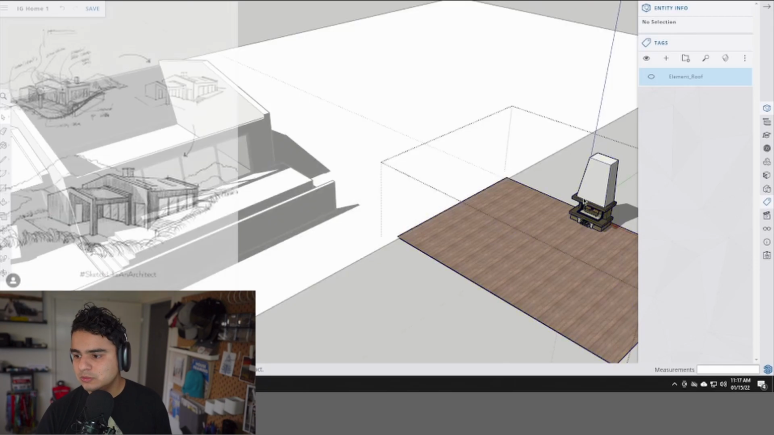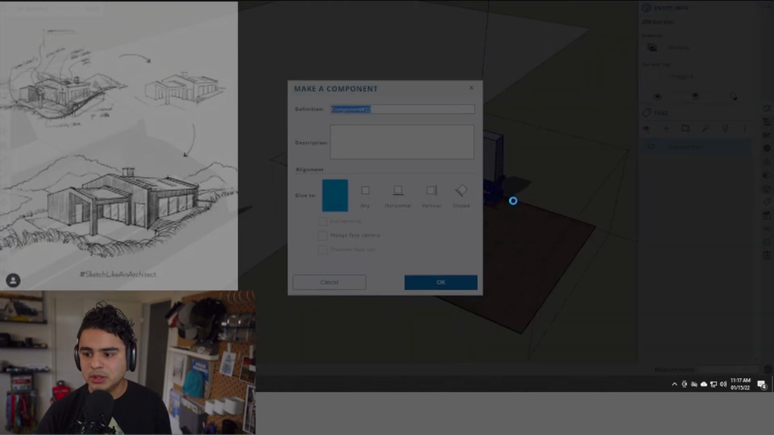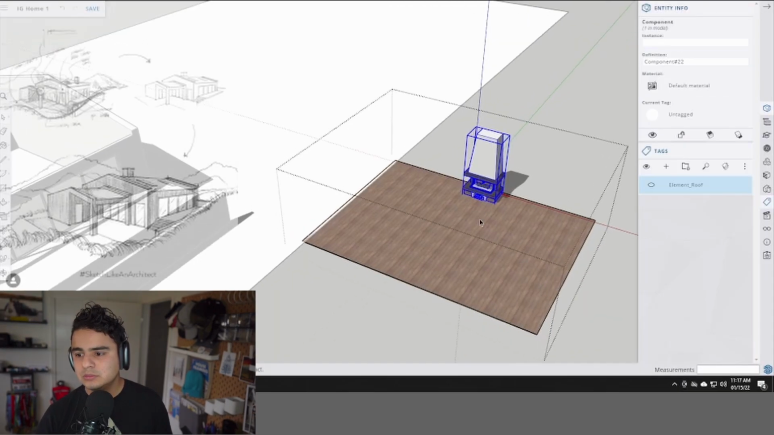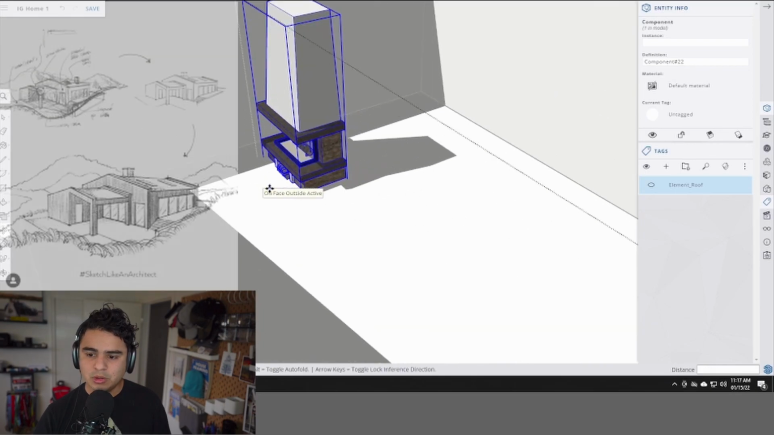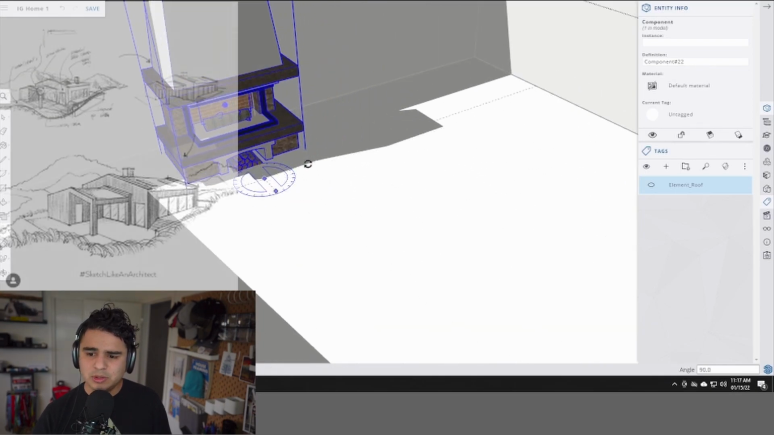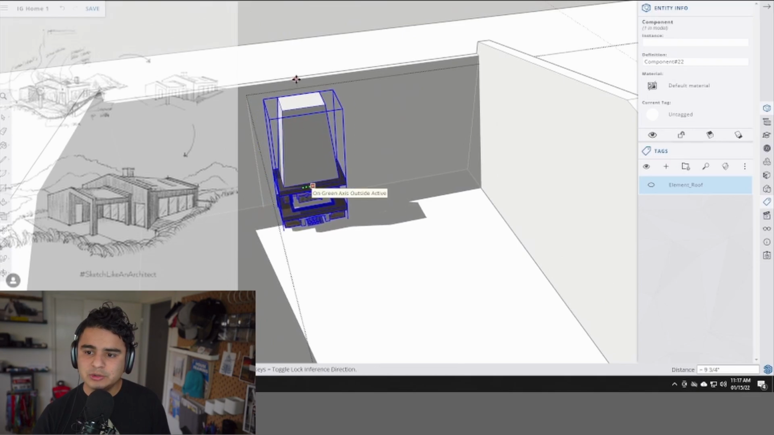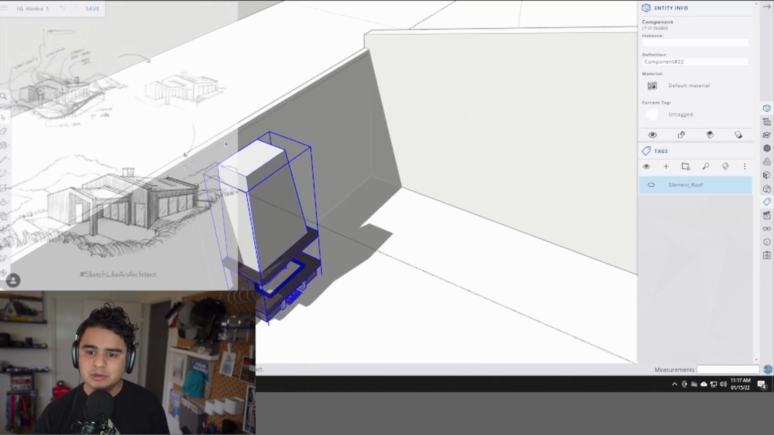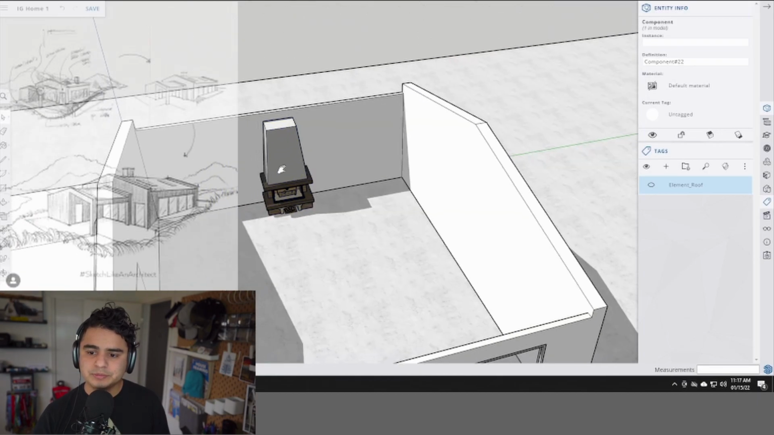So let's move. We'll select all this and we'll just make it a component. And now we can move it out from there into our house and rotate it. And I kind of want it centered there. And then we'll bring it up against the wall.